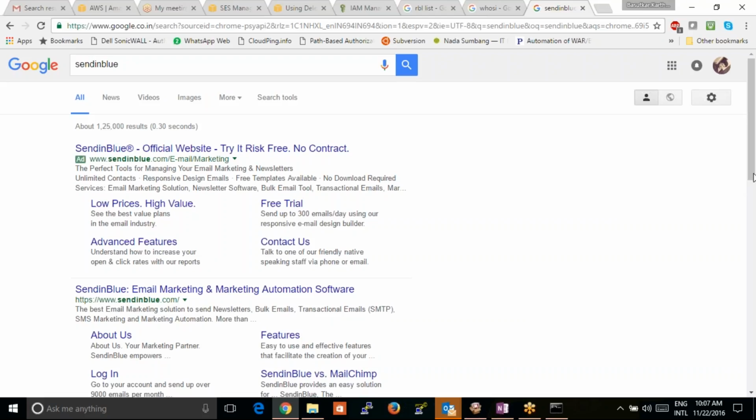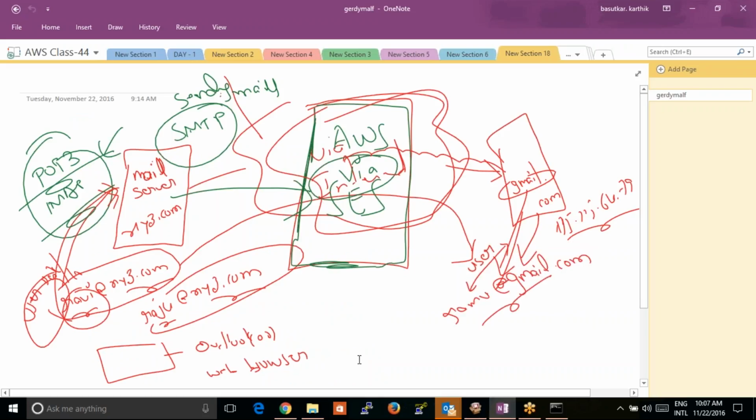Any doubts, guys? Bharat, any doubts from your side? Yes, I'm clear, Karthik. Okay. What about you, Raghava? Any doubts from your side? No, sir.